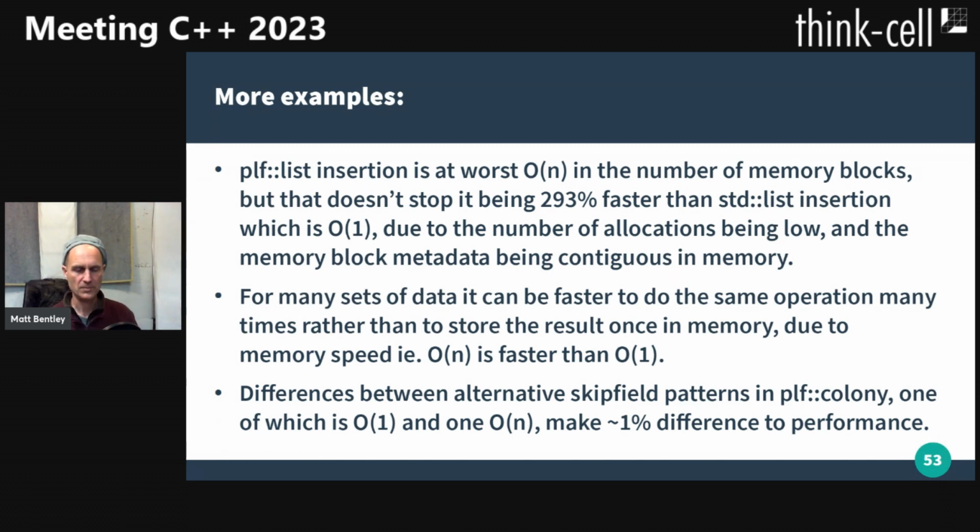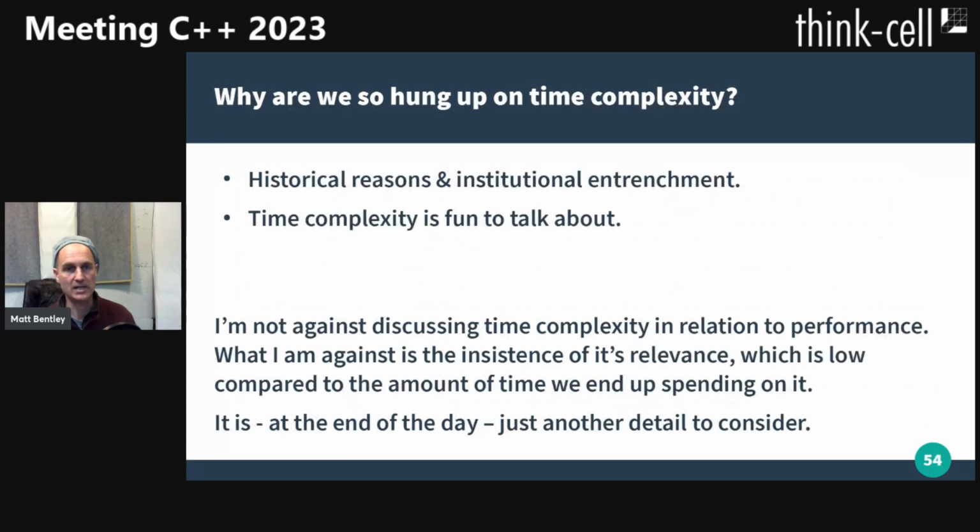And lastly, the differences between alternative skip field methods in PLF Colony, one of which is O(1), the current one, and one of which is O(N) in the number of elements in that particular block, made about 1% performance difference overall. So yeah, anyway, that's basically it.